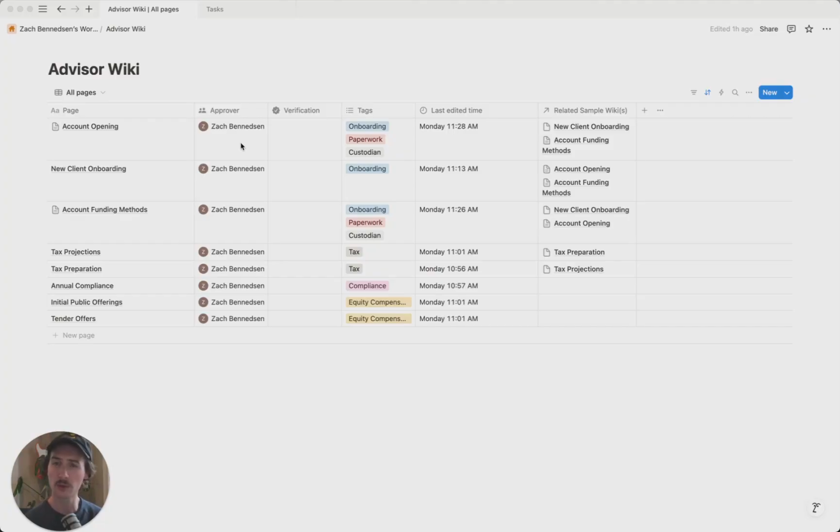And we can also put relationships between the pages. So for example, if the account opening page needs to relate to client onboarding and account funding methods, we can build that kind of structure directly in and create a trail of breadcrumbs for other people on staff to follow.